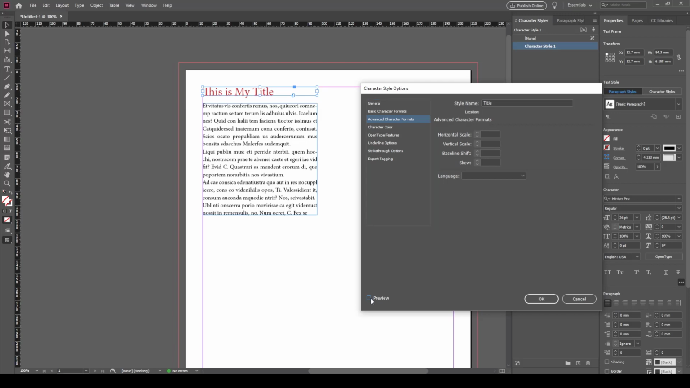In here you can press preview to see the result, and you see it cannot fit within your text frame because it is a little bit large, but when you make it smaller, this is going to fit, as you can see here.